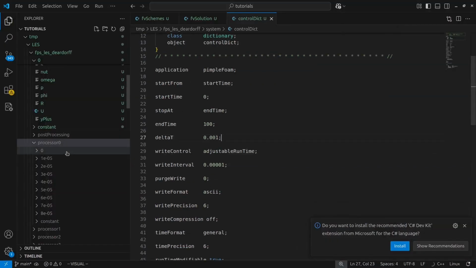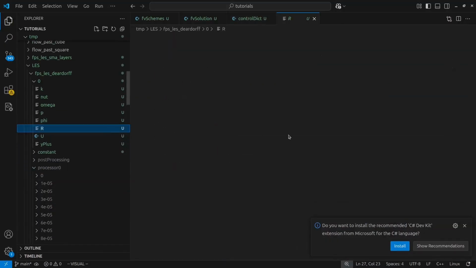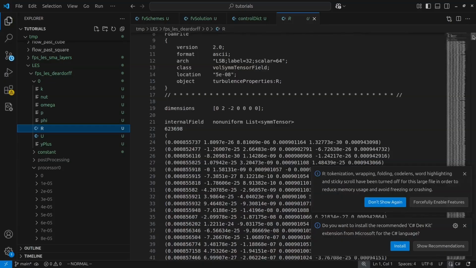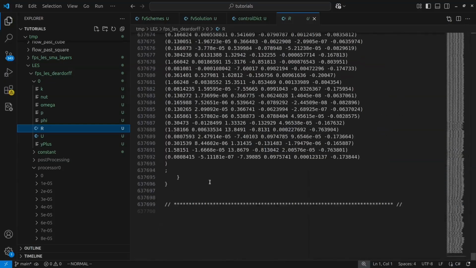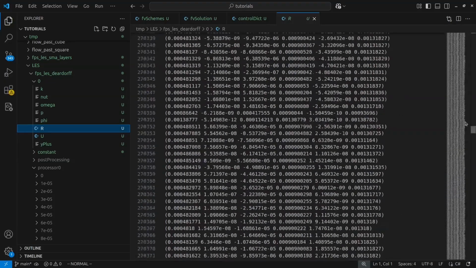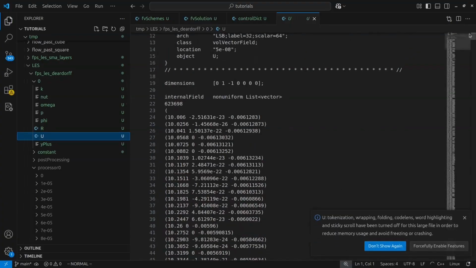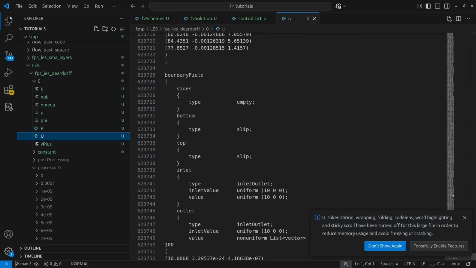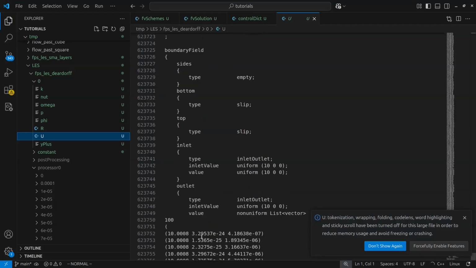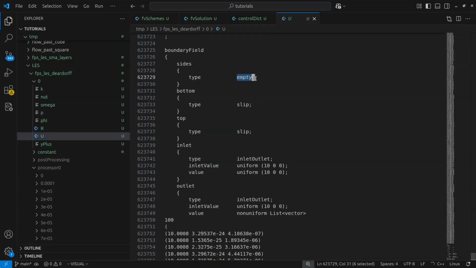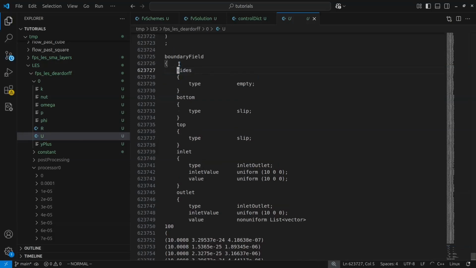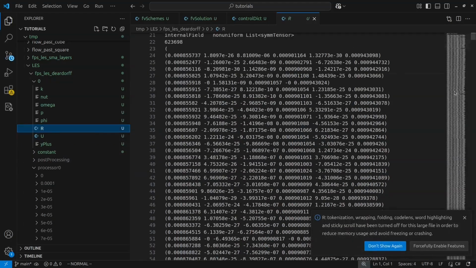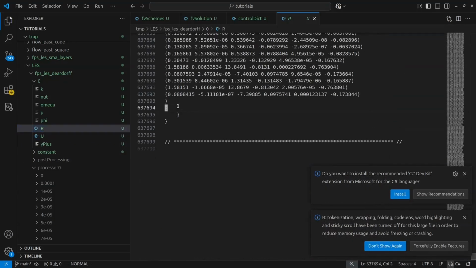Let me do one more thing. Let's see whether we have any kind of boundary condition for R. There are no boundary conditions at all. Do we have something for U? For U we have no slip, and we still have these. So probably this is causing an issue, that these sides should be empty. We try to put this in here and then try. For R this should be empty.